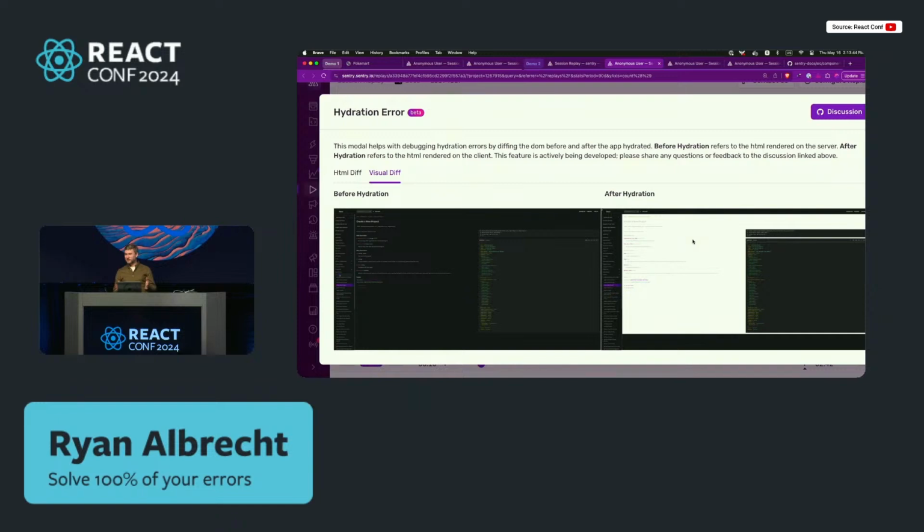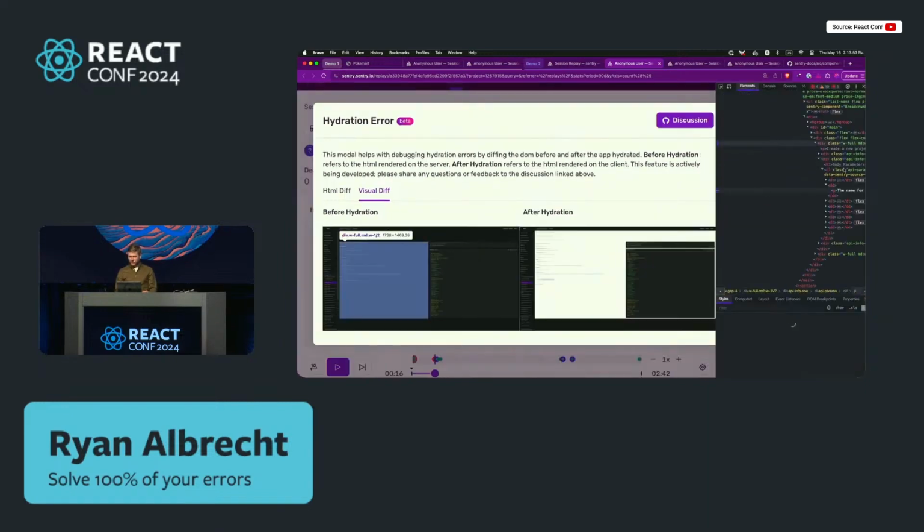And of course, because replay is an HTML snapshot of the page, this is not just an image. I can right-click on it and inspect the DOM on both sides. So whatever is different, you can get the textual diff of it and also the visual diff in order to debug things. I think that's pretty cool, right?